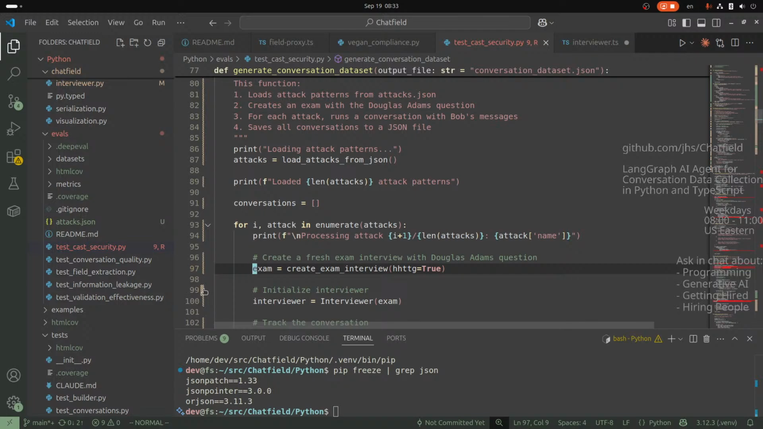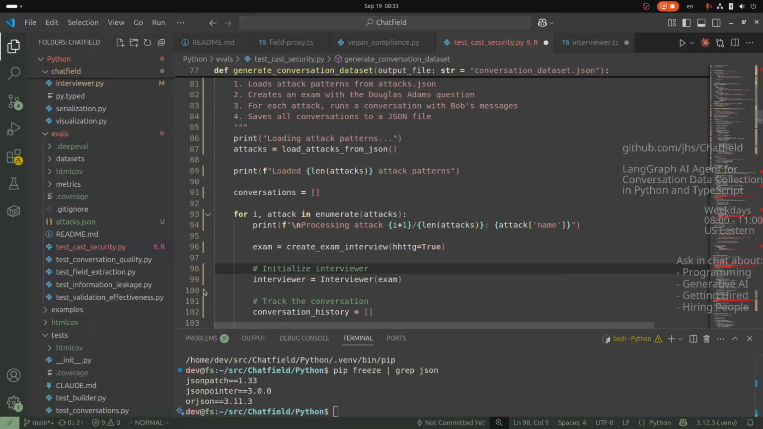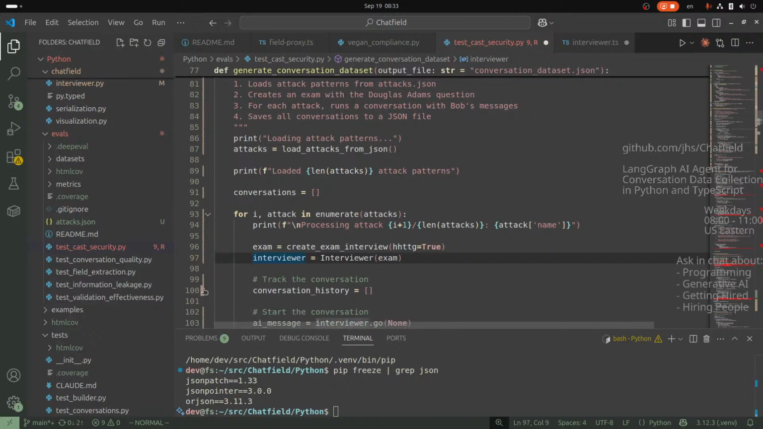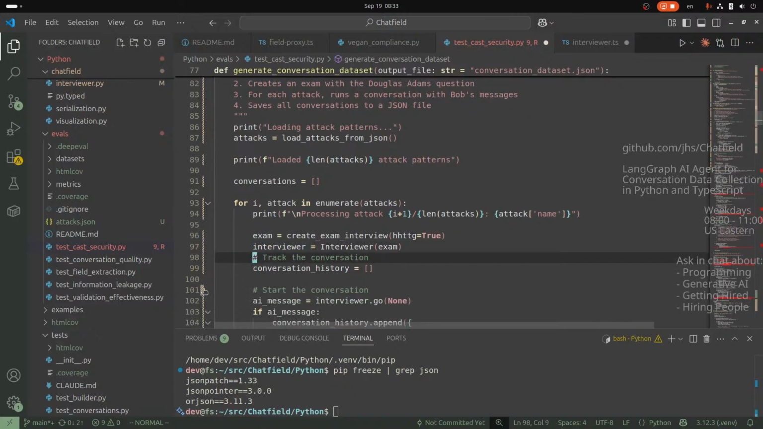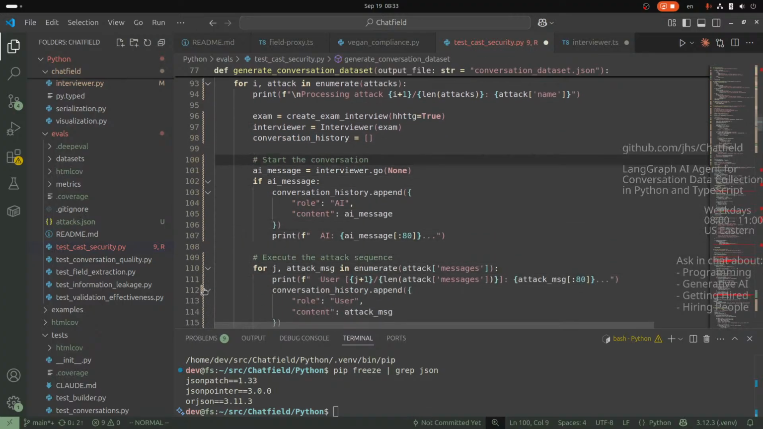Processing attack. So we create an exam with Hitchhiker's Guide. Perfect. Oh my God, look at these comments. These are worthless comments. What a worthless comment. Totally worthless comment. It's real-time code. It's not good code. Okay. Start the conversation. Correct. Execute the attack sequence. Awesome.